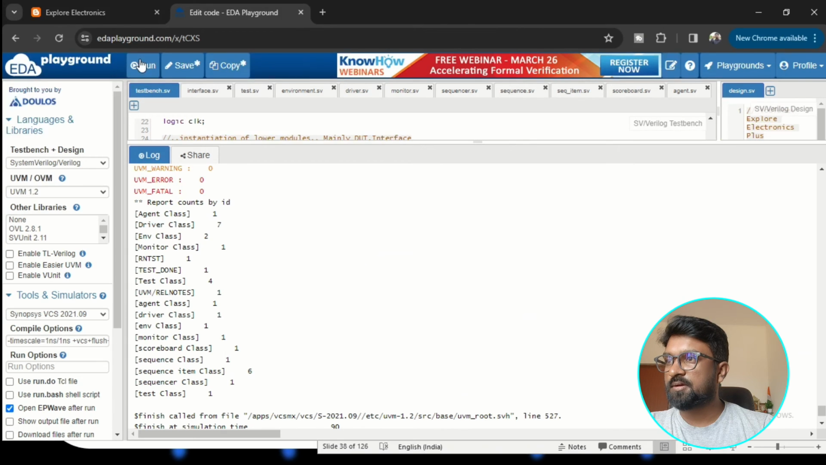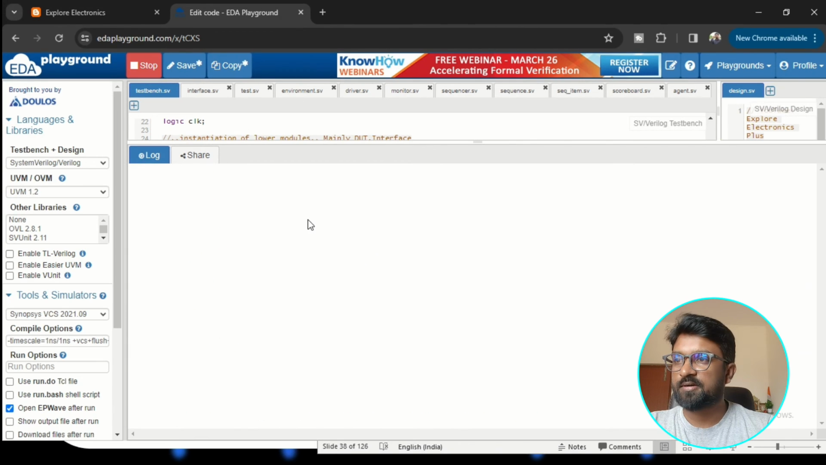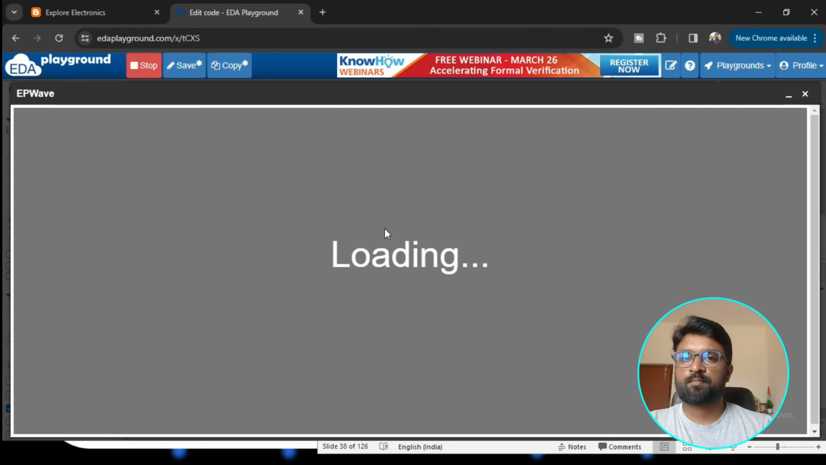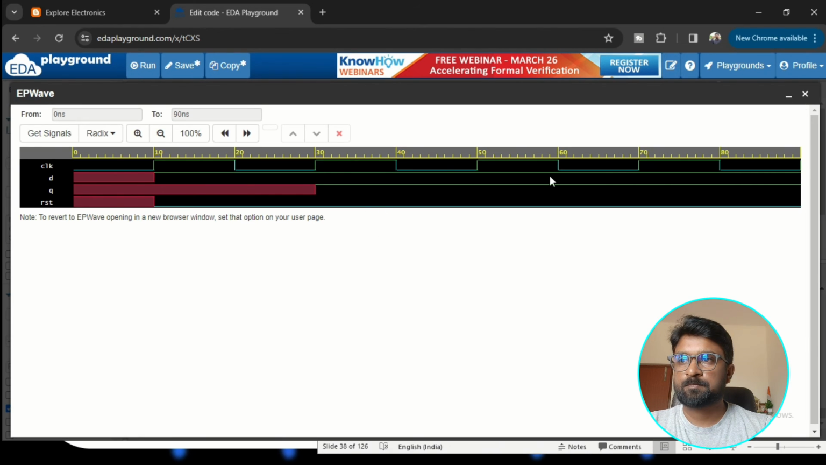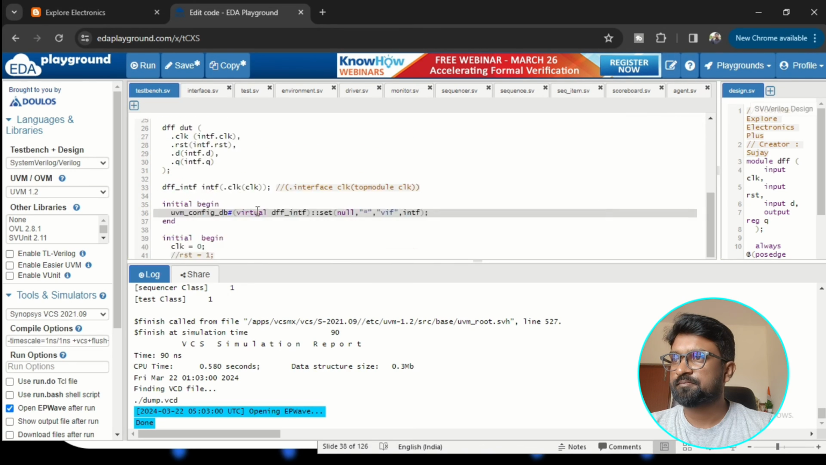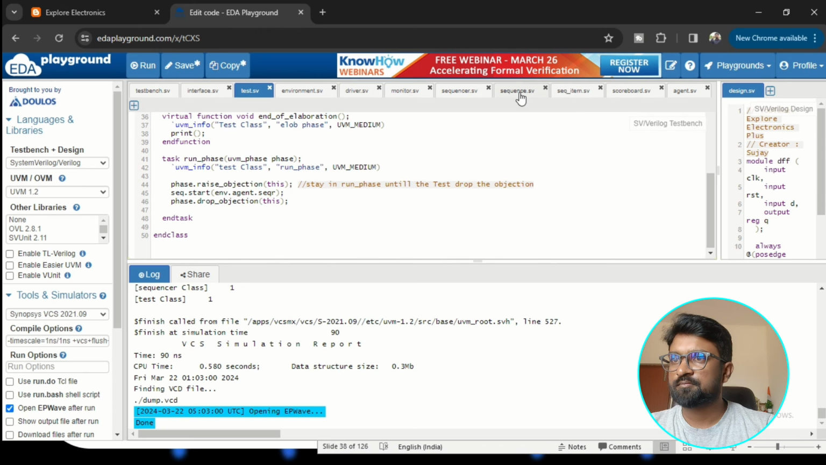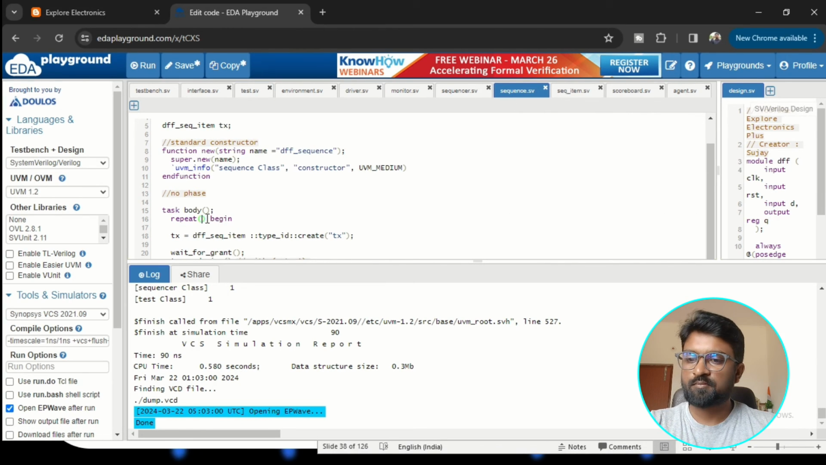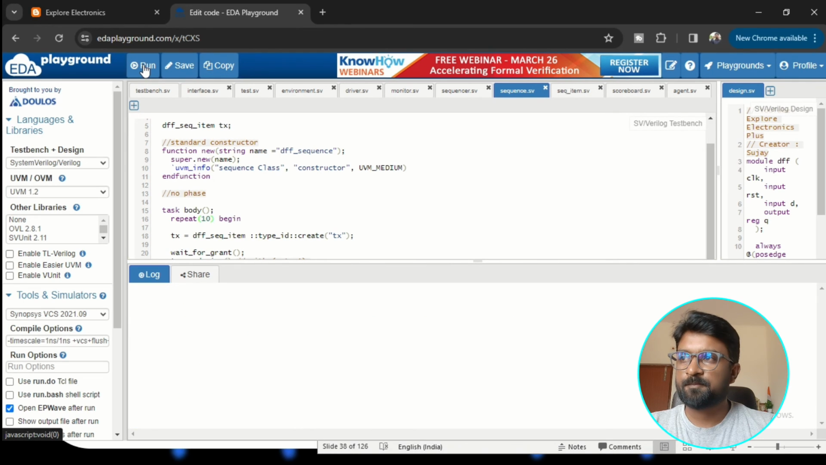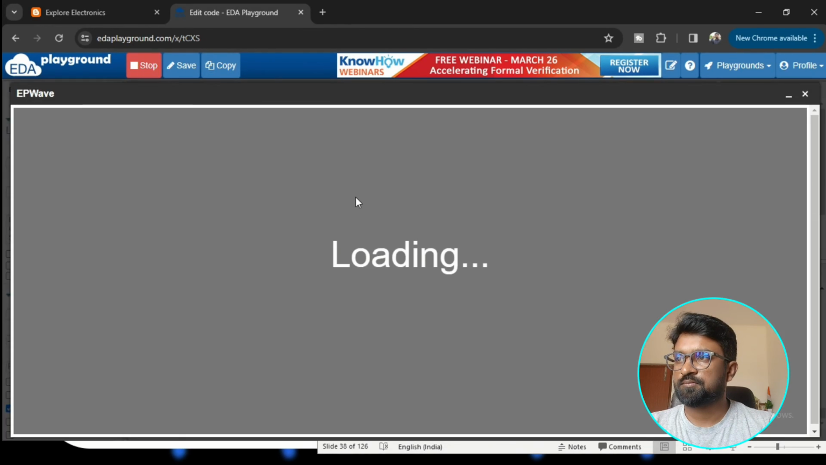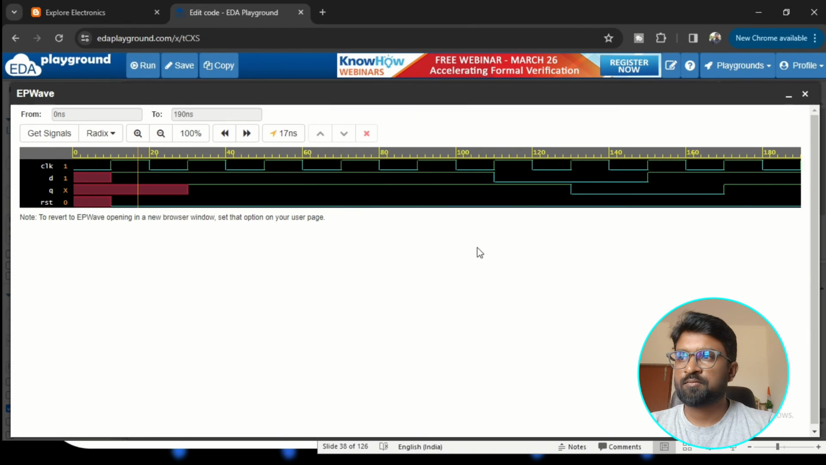If you open the EP wave, you can see the generated waveform. So here is the waveform. This shows D equal to 1, and D is not fully randomized. Let me randomize. Let me increase this to 10 and run it again. Now you can see D is randomized.